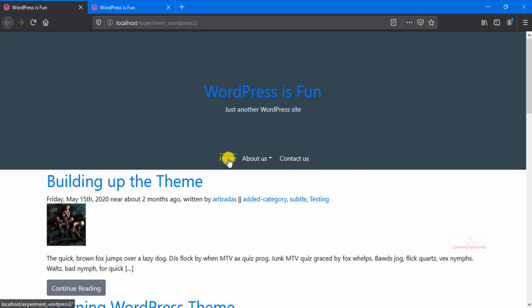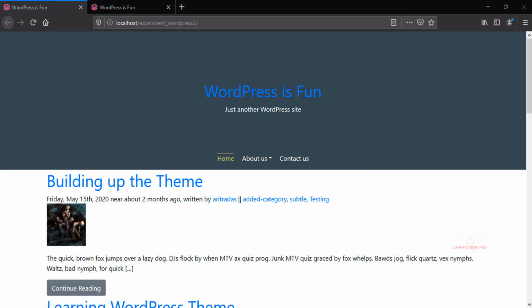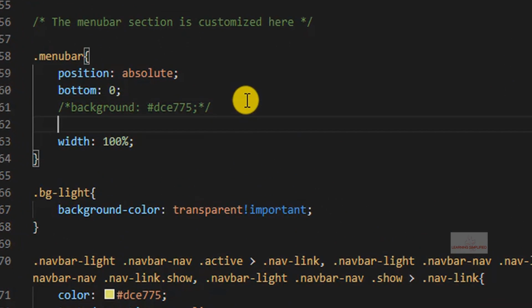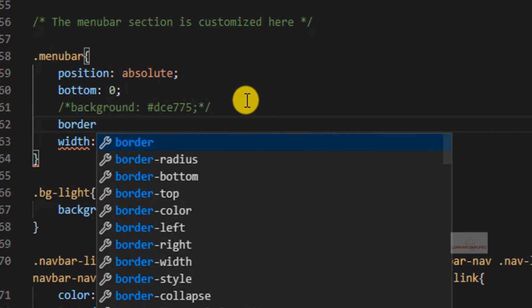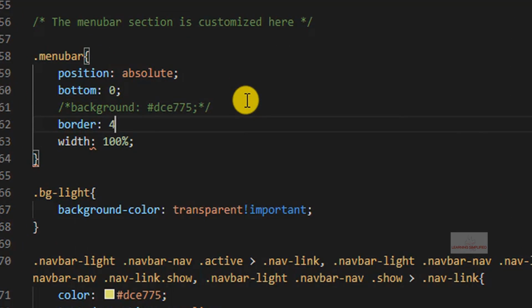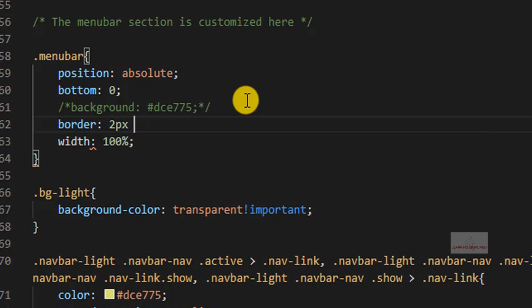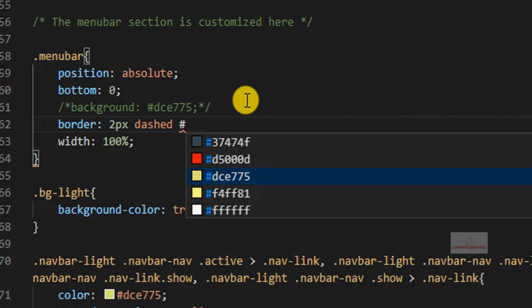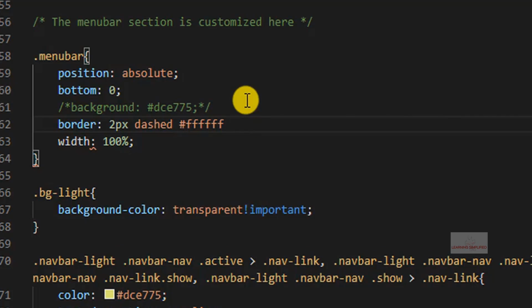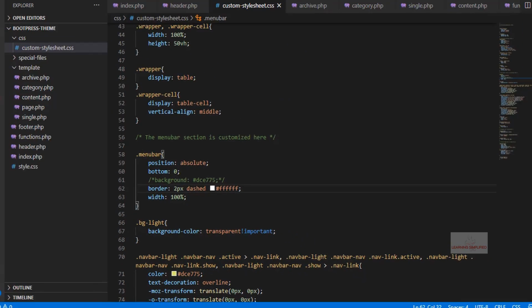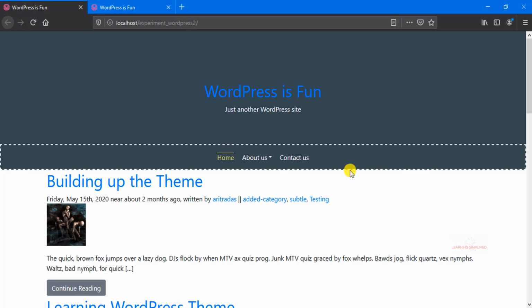There it goes. So it is now lying in the exact middle. There is a little bit of customization that we can make for this purpose. Say, we may create a border of 4 pixels, make it 2 pixels, 2 pixels dash, and let's keep it clean. It should be white, and we can see that this will be the result.